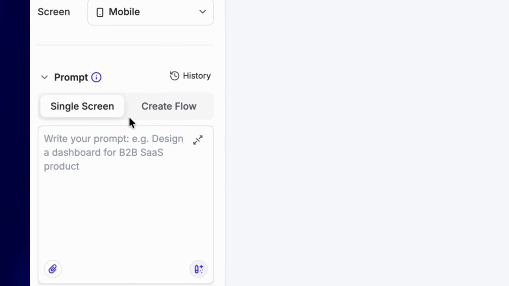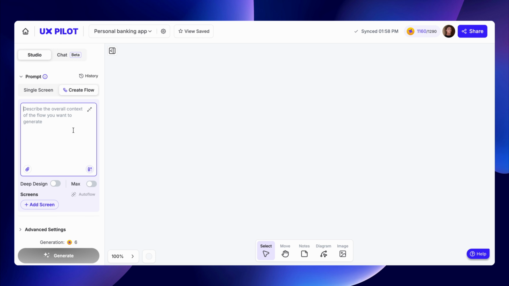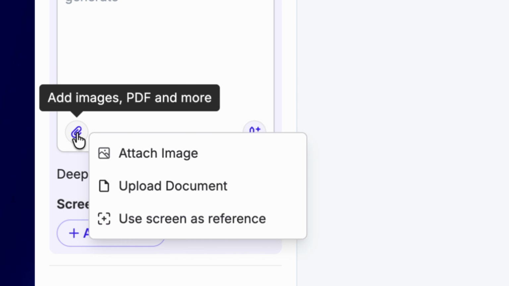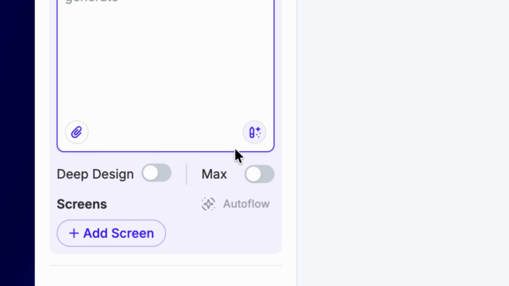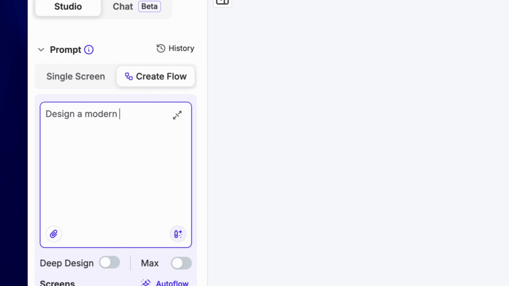Now it's time to write our prompt. One great feature about UX Pilot is it can generate an entire flow consisting of multiple different screens if you need more than just a single screen. If you have design inspiration or documents that you want UX Pilot to use as context, you can attach those here. Also, if you're not sure what you want to generate, try clicking prompt examples until you find an idea that you like. You can also use the enhance prompt feature to add more detail to your prompt to better guide the AI model. For this demo, I'm going to use this prompt.